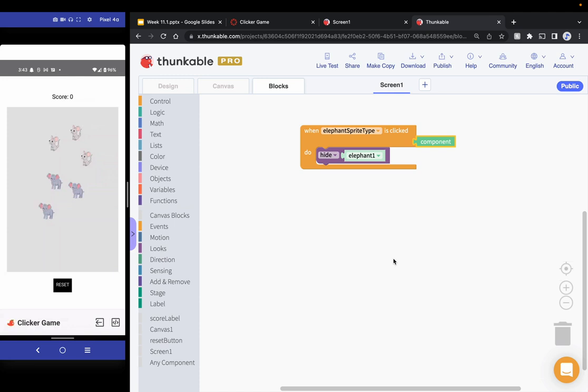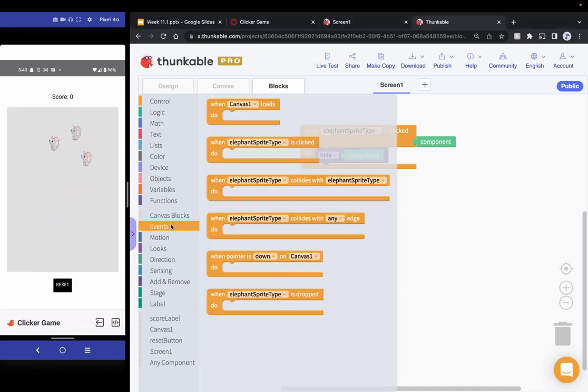So this green component block will tell me which individual elephant sprite was clicked on, 1, 2, or 3. So if I replace this drop down with component, now whichever elephant I click on, that particular elephant will disappear. Great. Now we'll do the same thing for all of the mice sprites.